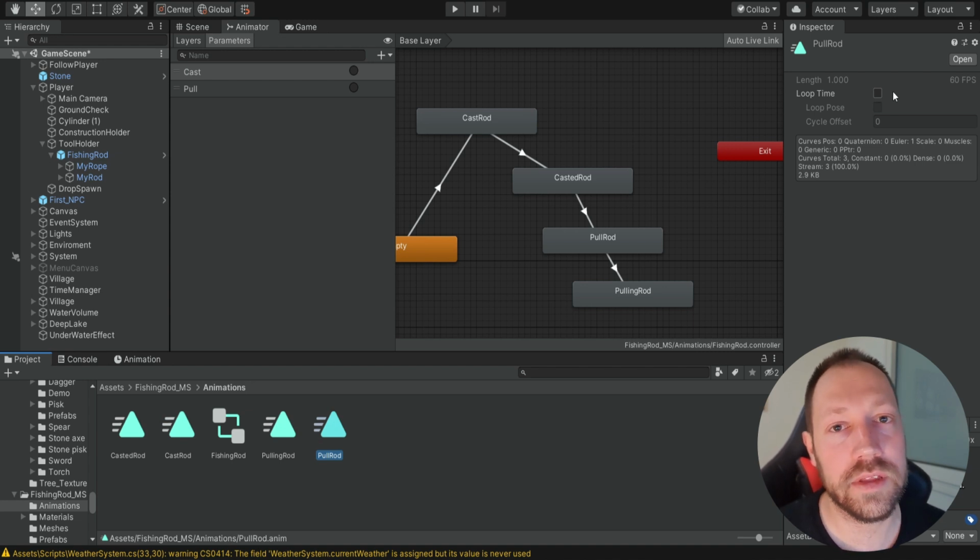Now, of course, if you're using this model, it's going to be set up. You don't need to do anything. I'm just explaining to you if you're creating them on your own.